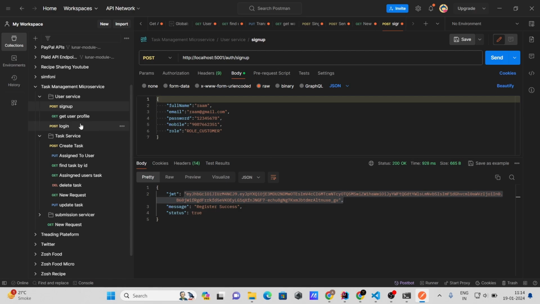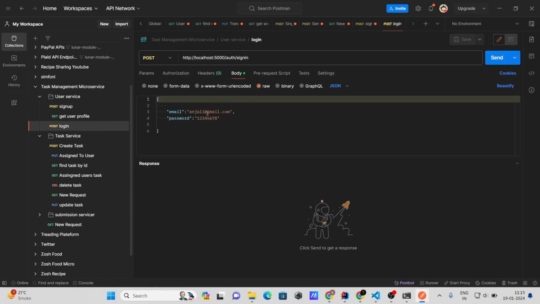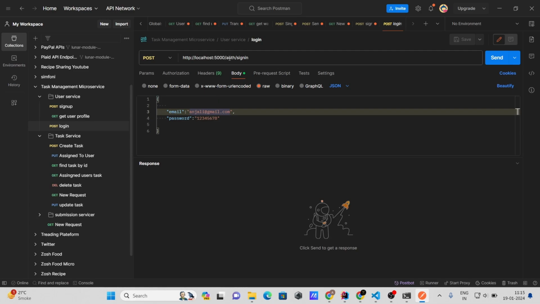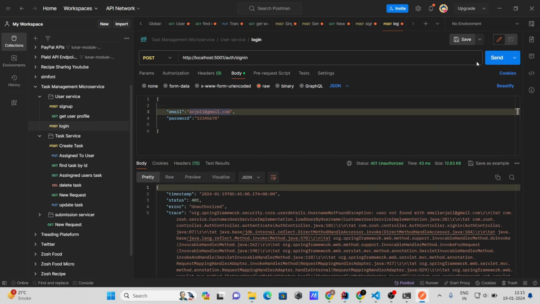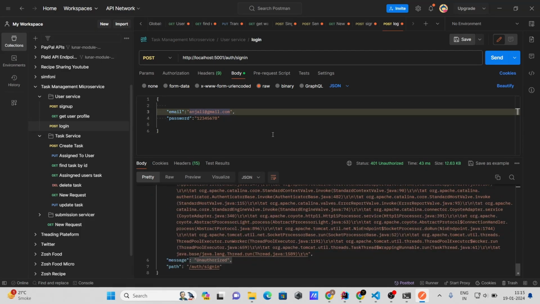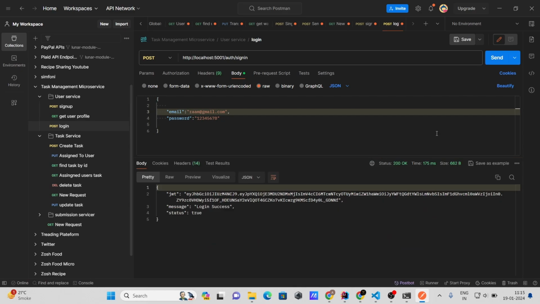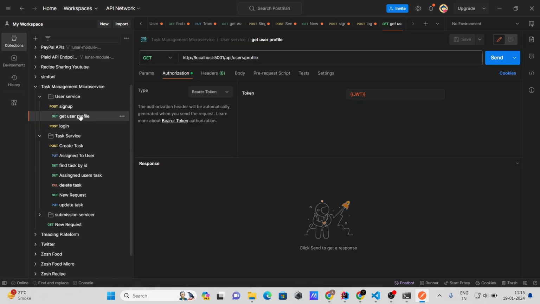Now let's log in as well with Ram's account. First let's try to log in with this account. So what is it giving? Unauthorized, you can see. But let's write here Ram. See, login success. Now get user profile using JWT.